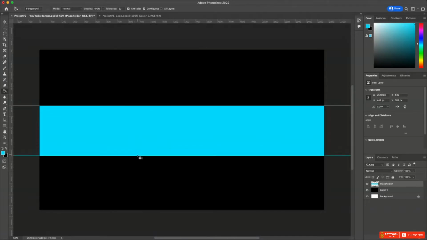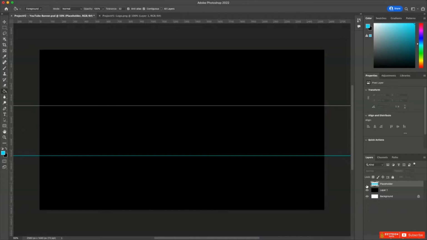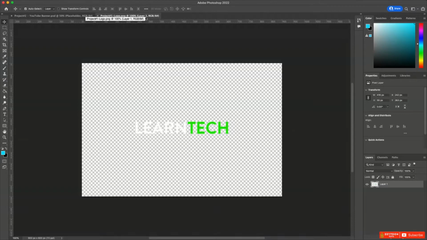Then what I'll do is click and drag down and add 2 guides, right here. Then we'll turn this placeholder off, and now we have a place where we're going to be building the main content for our YouTube banner cover, whatever you want to call it. I'm going to hit V to get to the move tool.